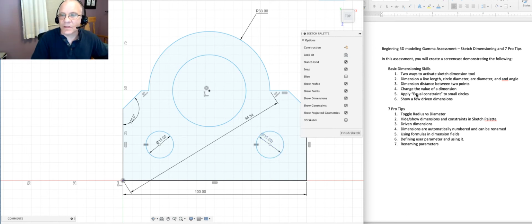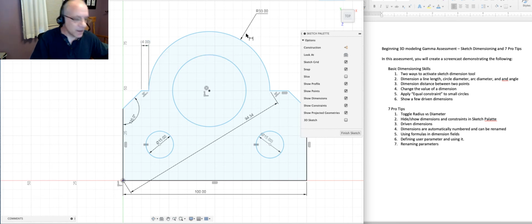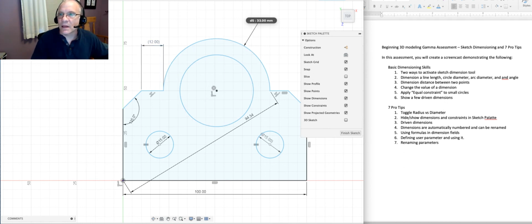Alright, let's try another driven dimension. Let's make this side right here a driven dimension. So I go into dimensioning, do the length, make this a driven dimension. I'm going to place it up here where it's easy to see. Now if I change this arc length, then you can see this driven dimension updates. Fantastic. That takes care of my basic dimensioning skills.